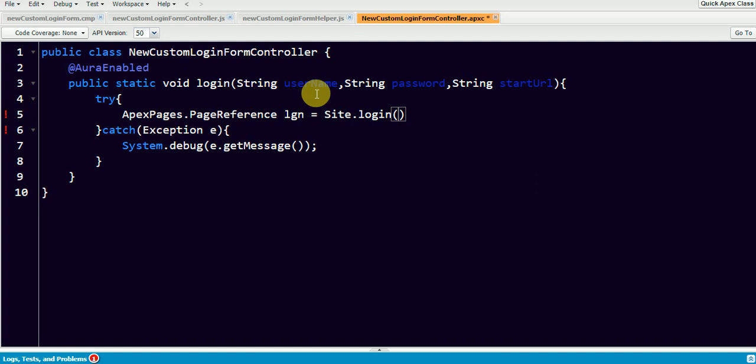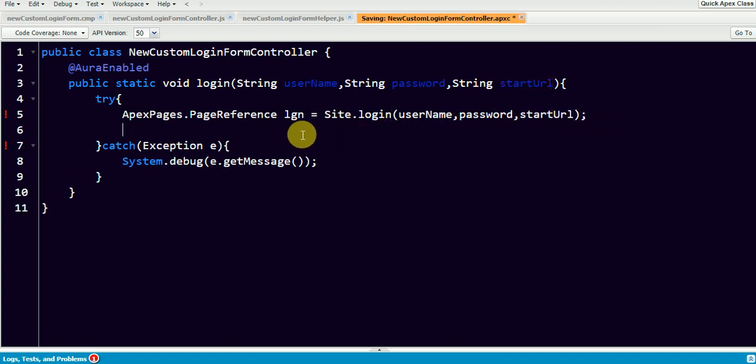I'm gonna pass the username and password and the start URL. Now I'm gonna redirect the user to this page reference. So once the username and password is correct and valid, then it will automatically log in the user to community. And if there is any error, if the username is incorrect or a password is incorrect, those exceptions are caught in the catch block, and we just have to return those error messages and show them in the UI.